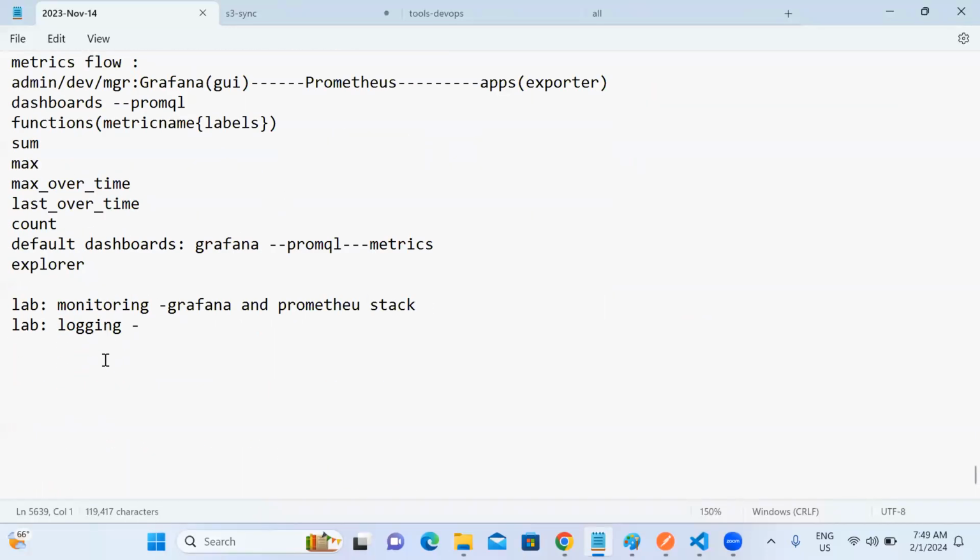Yesterday we were setting up this logging architecture. Can you guys help me with what all we did in this logging architecture: the components and the data flow? Data means the logs flow.